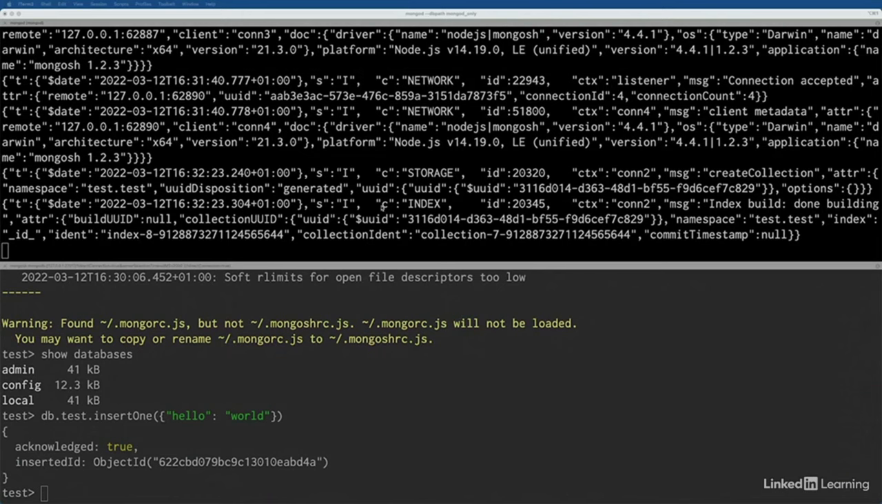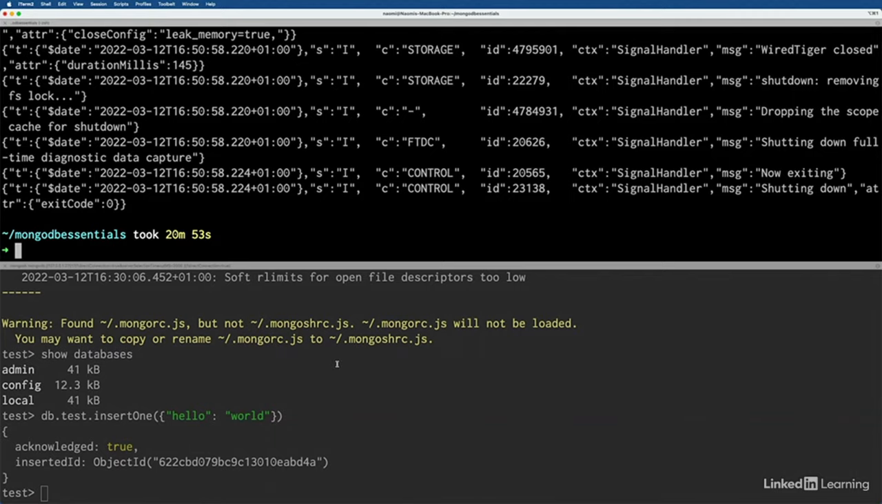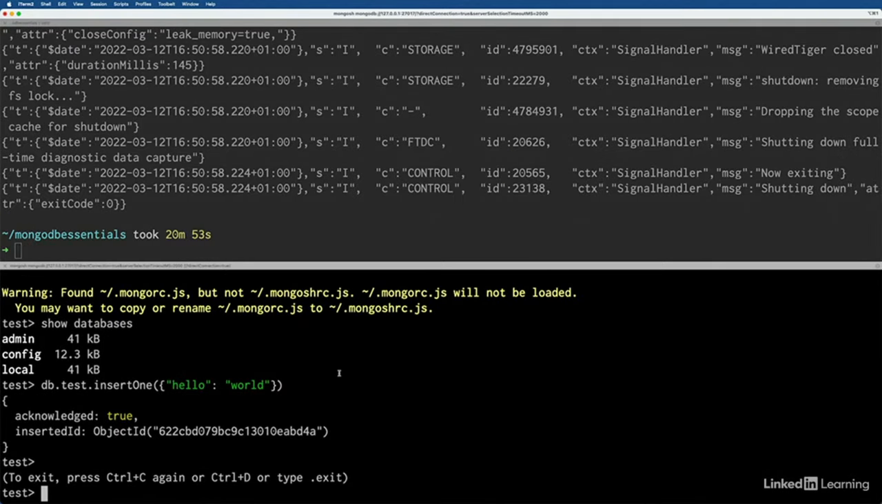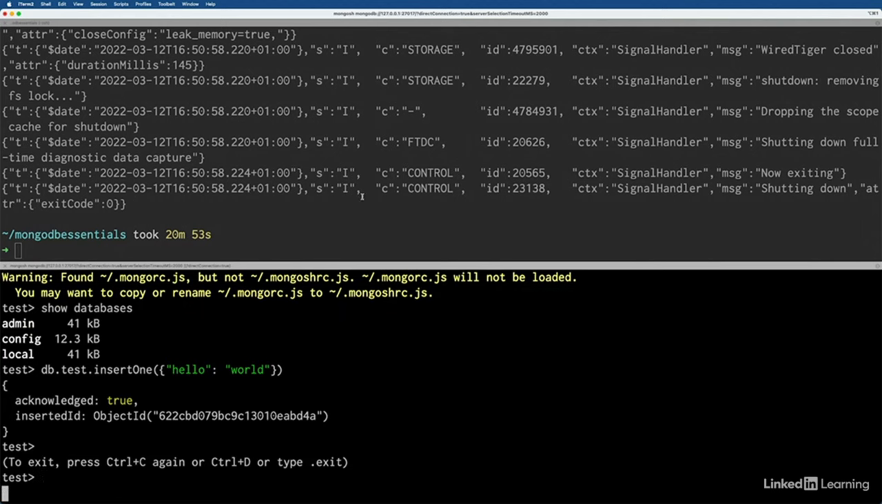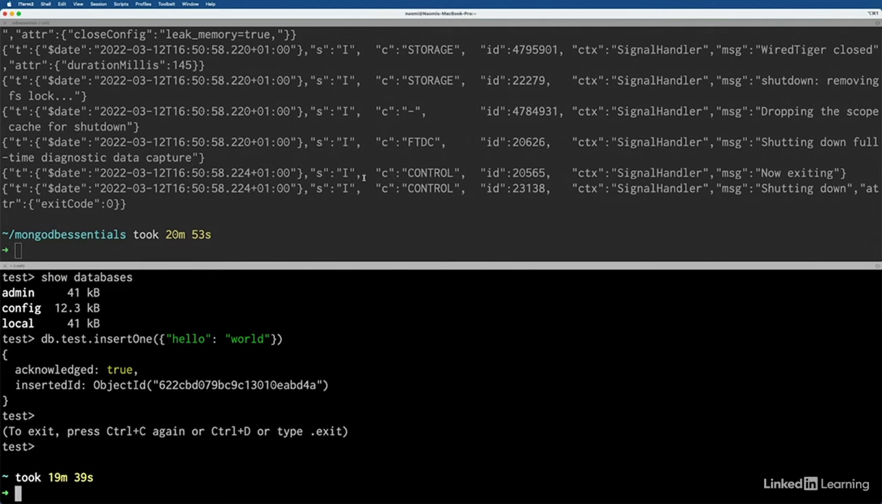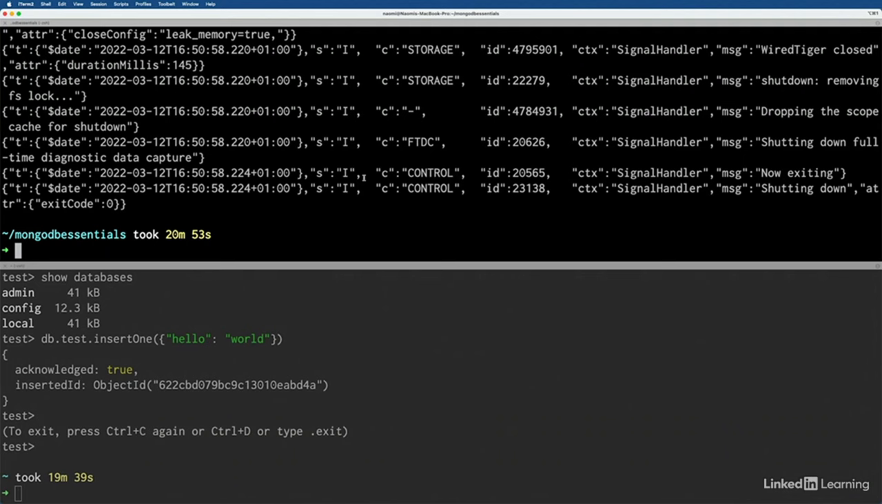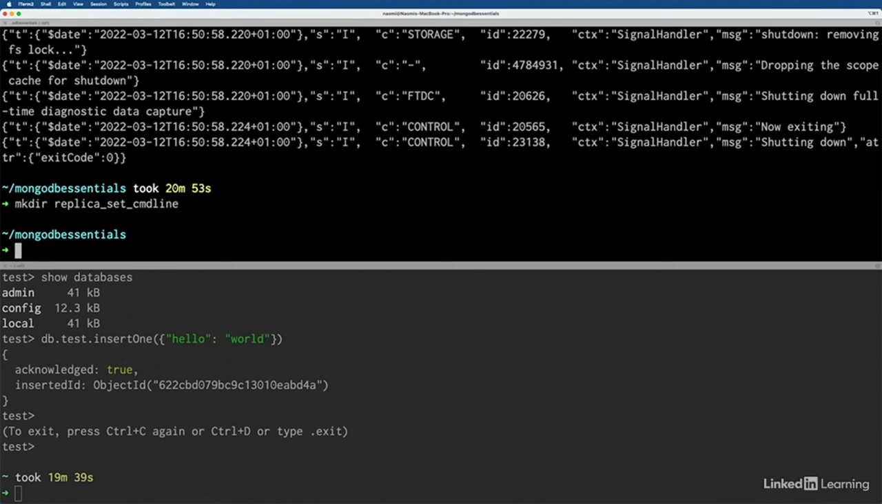So the first thing I'm going to do is terminate the MongoDB process you were running by just pressing Control C. Cool. And I will also exit out of the MongoDB shell with Control D. Cool. Now, to begin, I'm going to create a folder for this replica set, called replica-set-command-line. All right, and then I'm going to change directory into that new folder. Here we go. Wonderful.